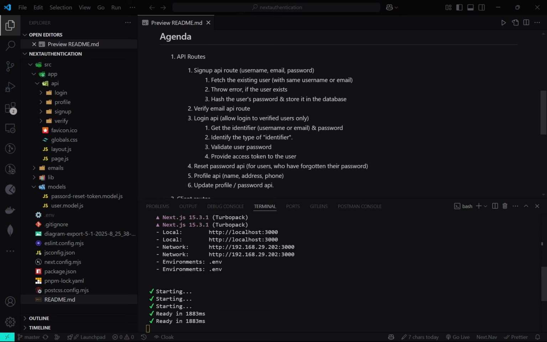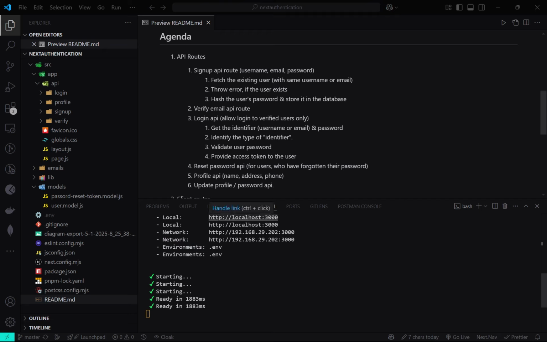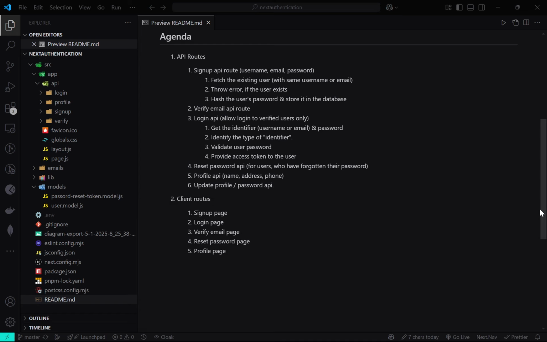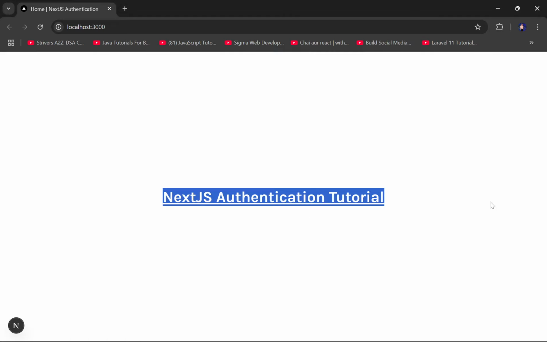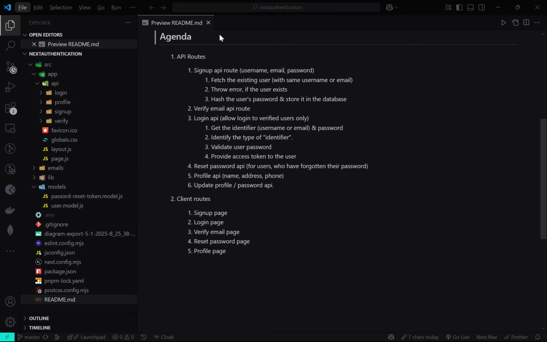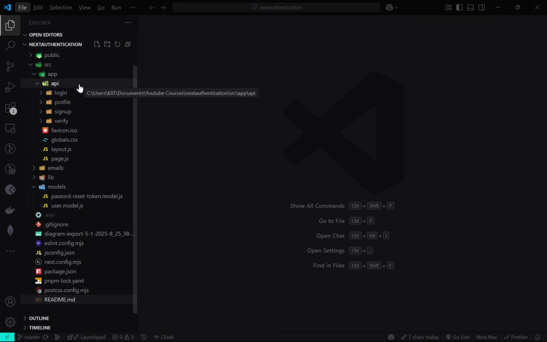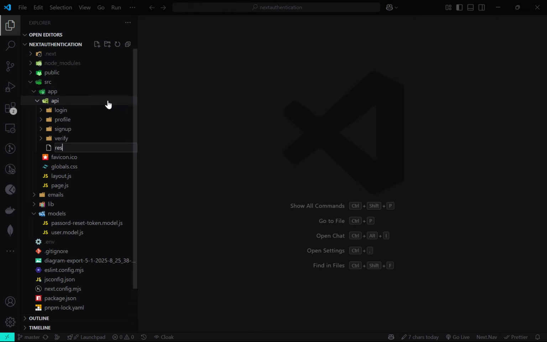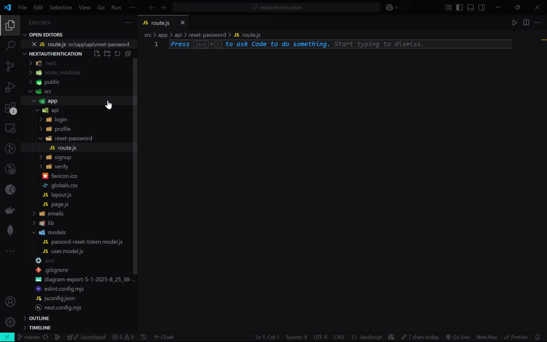I have already started the development server. Let me just go ahead to this development server. Okay, now you can see it's appearing, Next.js authentication tutorial. First of all, let us go inside the API folder and create a reset-password folder, and inside it a route.js file.